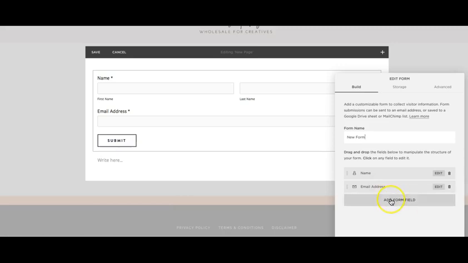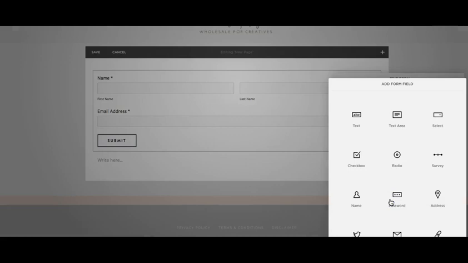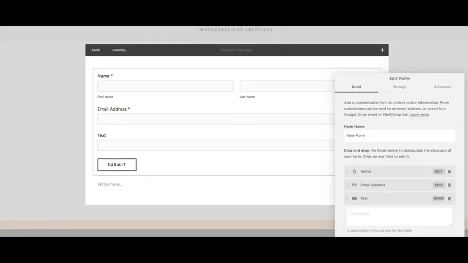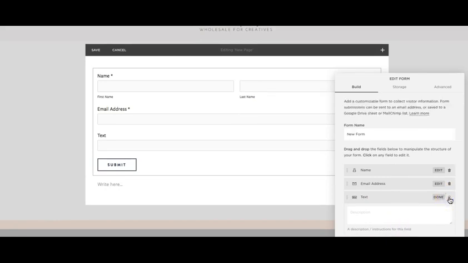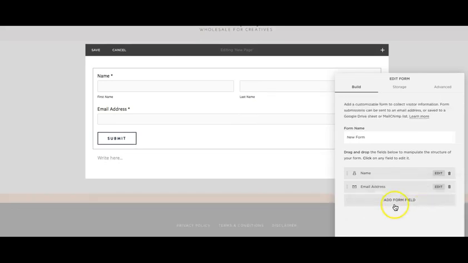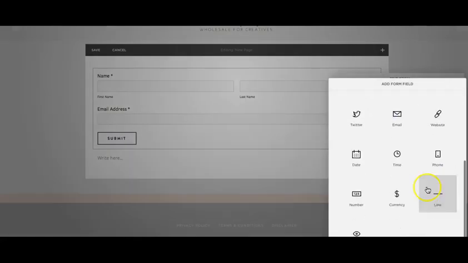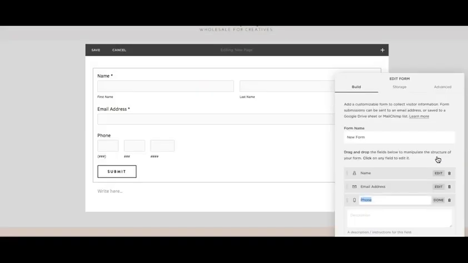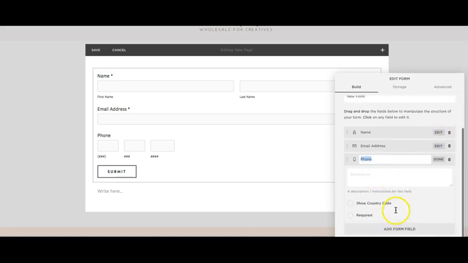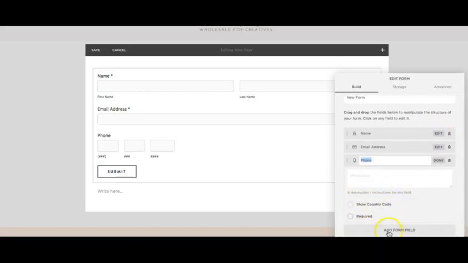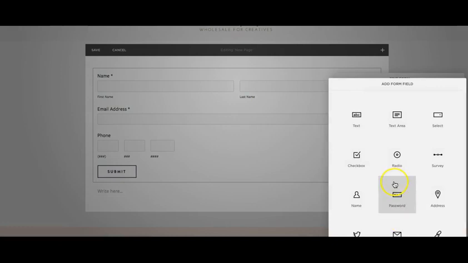So let's say I'm going to add, let's try this. Actually, I don't want to put text here, so I'm going to go back again and just delete that. Let me scroll into my form field. I want to get a phone number. So now I've got their name, their email, their phone. What else do I want? Let's add another form field.